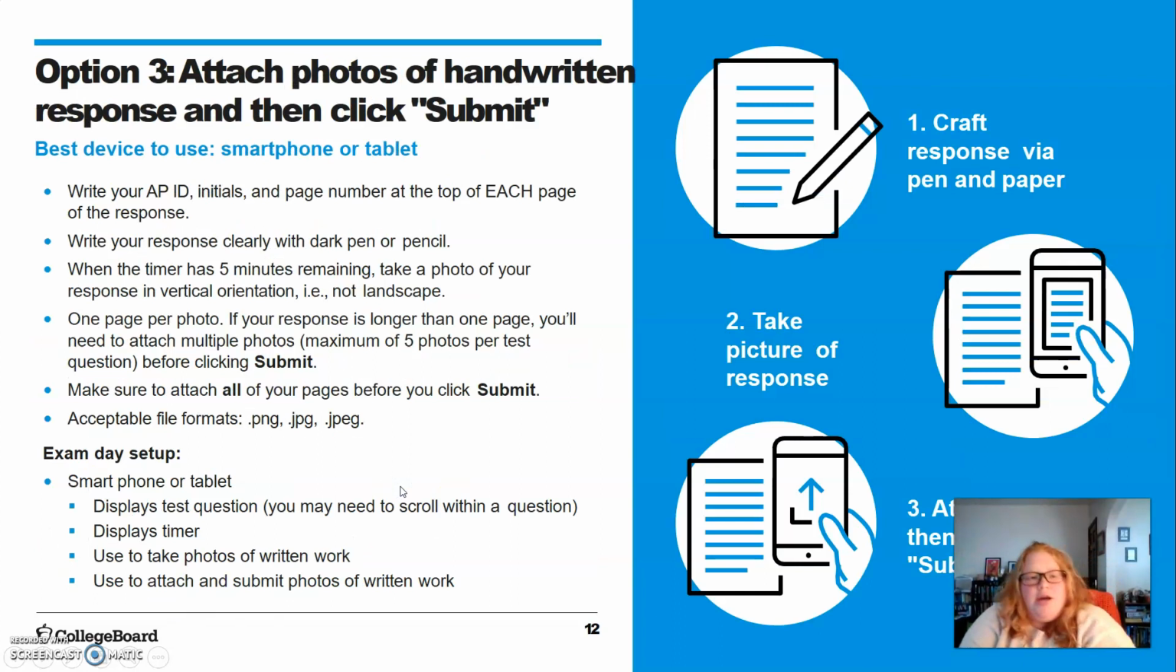Okay. For type 3, this is especially if you are using a phone, and I know a lot of you guys are in like AP Calc, AP Stats, and I think they are probably encouraging you to handwrite for math tests. So this one's a little bit trickier. The best way to use this is a smartphone or a tablet. You need to, on this one, write your AP ID and initials at the top of each paper that you are submitting and write your response clearly.